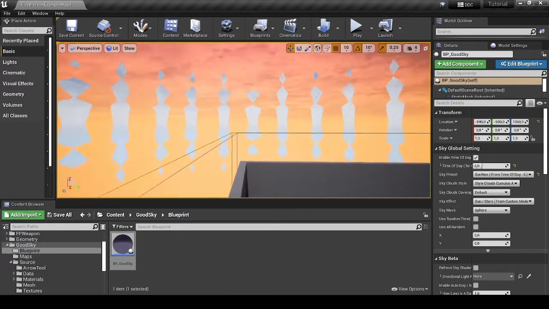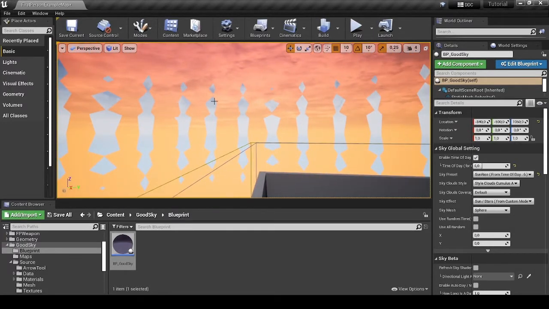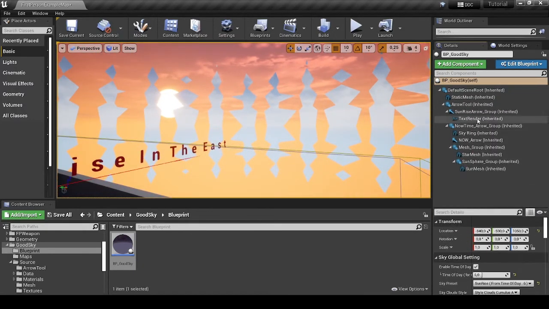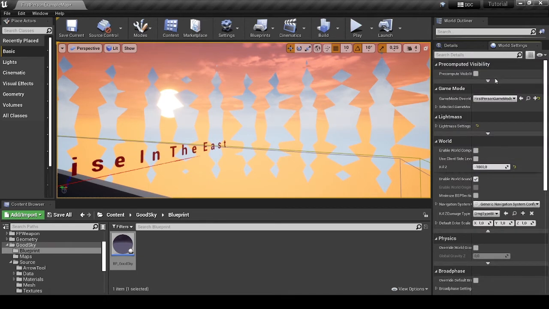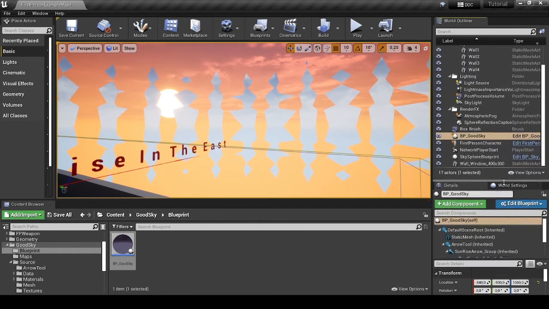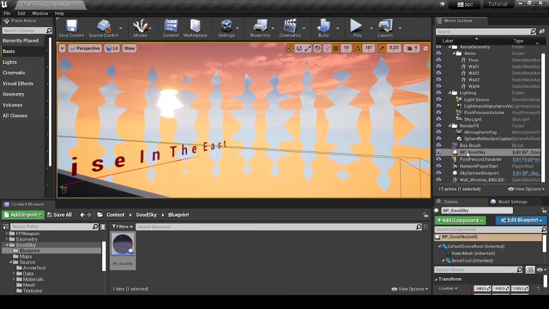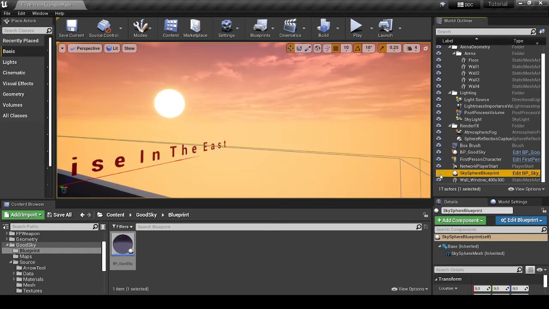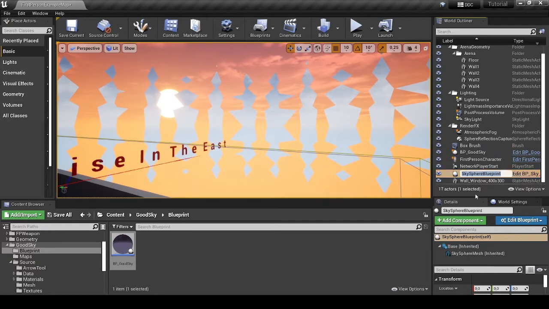And in order for us to get rid of these weird things that you see in the sky, this happened because we haven't yet deleted the previous sky that we had. So you need to come here. You see, you have here the BP good sky. You need to come here and delete the sky sphere blueprint. If you don't want to delete it, just click here. But once you render the game, it will still show. So you should probably delete it.